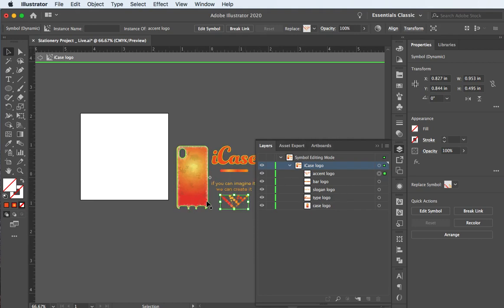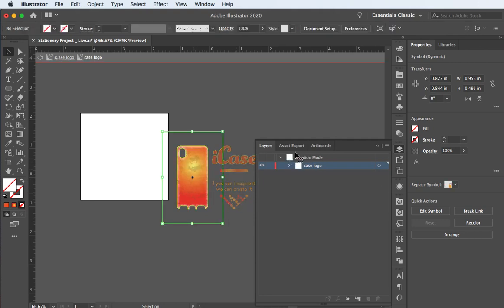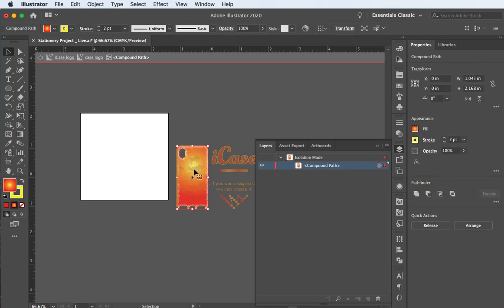So now this one's pretty much set up and saved for us. I can actually go into the isolation mode of the phone by double clicking. It just takes us another step deeper, and then I can name this one if I want, phone case. Okay, so I do have options.